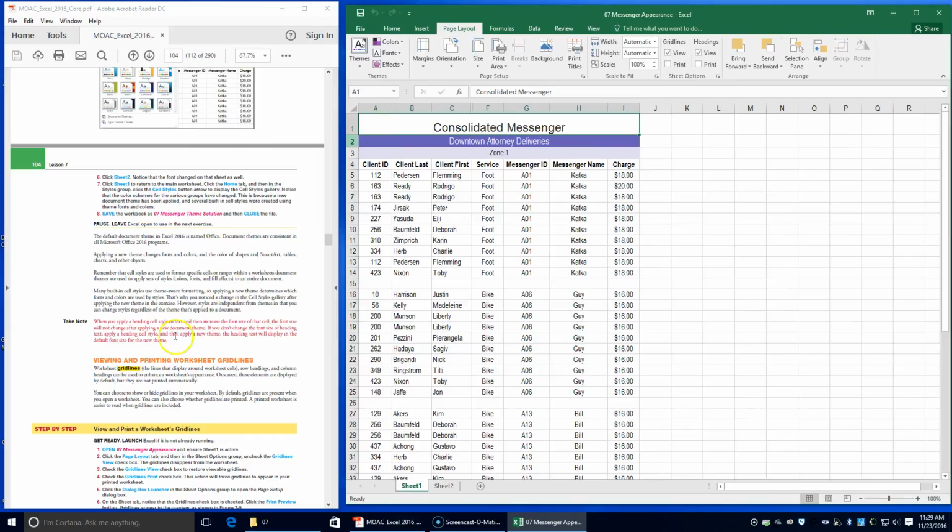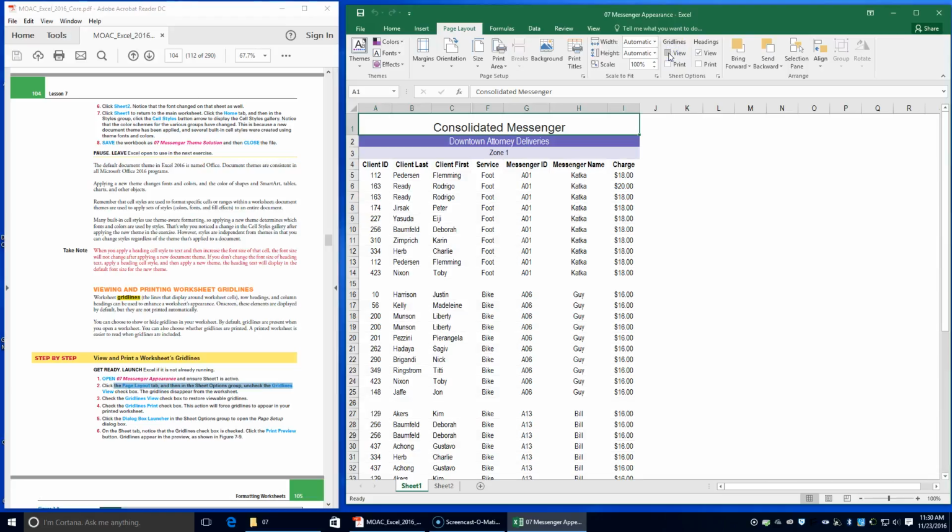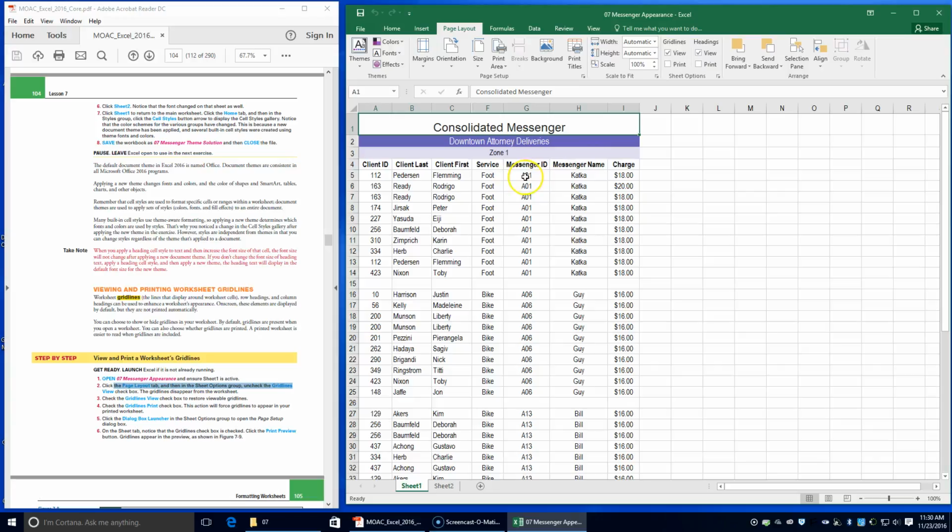Page Layout tab, Step 2, page 104. It says to click the View Grid Lines checkbox. So when you do that, all of those grid lines disappear. Okay, check View Grid Lines again to restore the viewable grid lines, and then it says to check the Print Grid Lines checkbox. This action will force grid lines to appear in your printed worksheet.